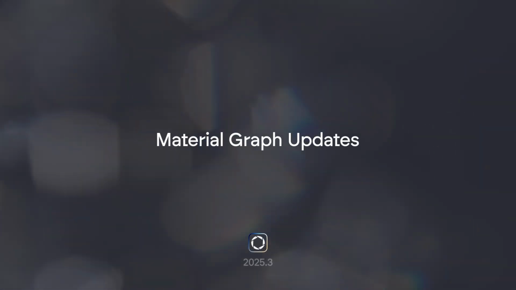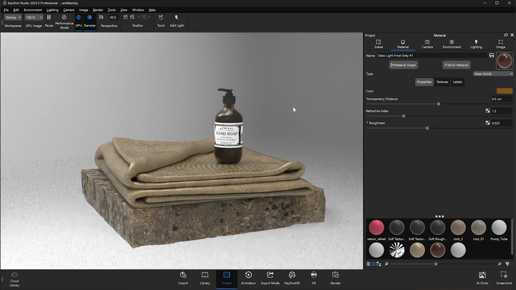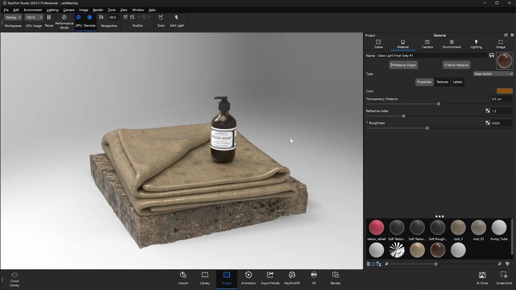Now that we've spent some time setting up our scene, let's take a quick look at the material graph and some of its updates in 25.3. We're going to jump in and use the updated UI to change the color of our cloth material in our scene. But first, let's go over what's new.